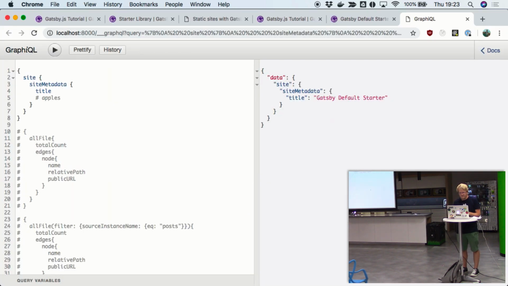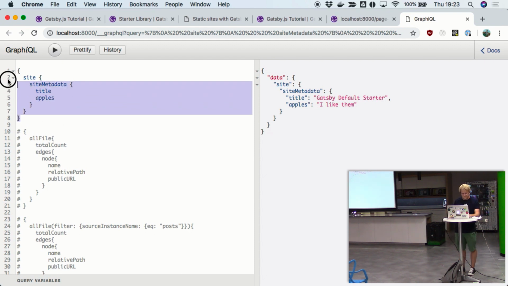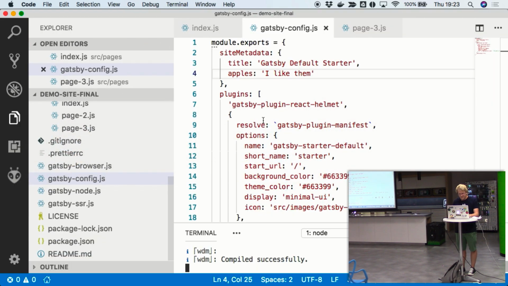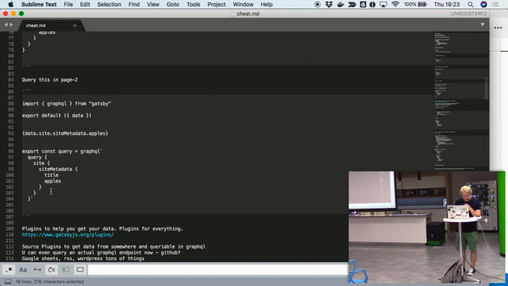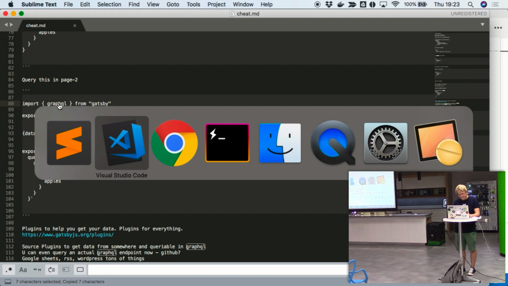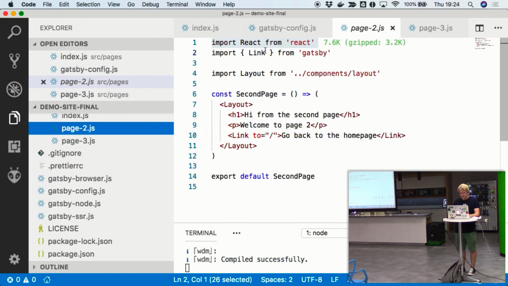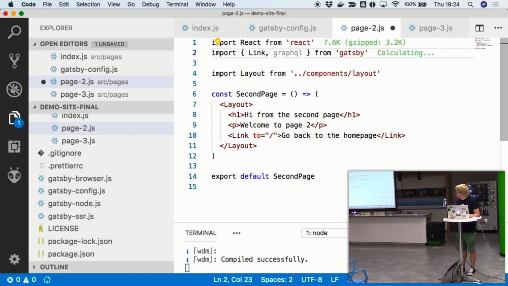Okay, so now that's going. I just need to refresh this. Now I can actually query apples too. And you see how easy it was to query this? I can do the same in the site itself. So let's rather go to the cheat sheet. So if we're on page 2, we just need to import GraphQL. Okay, it's part of Gatsby, so that's what I'm doing up there.